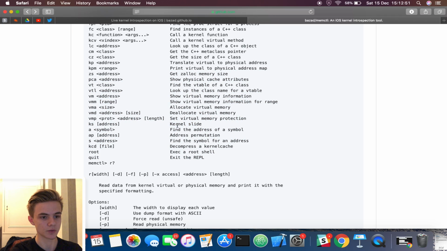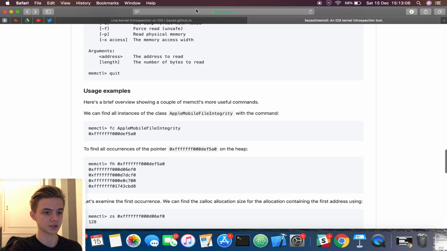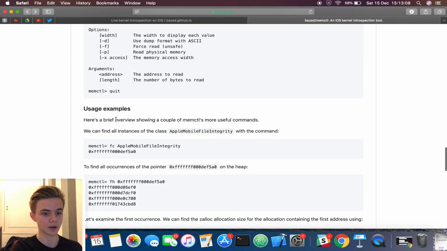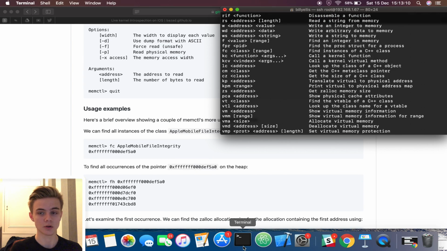So another one here, kernel slide. We can set the virtual memory protections, allocate new regions of memory or deallocate them, and decompress the kernel cache. And yeah, we're going to go through a couple of these and I'll show you how they work. He does give you usage examples down here anyway, but we're just going to go through a couple of examples on my iPhone 10.